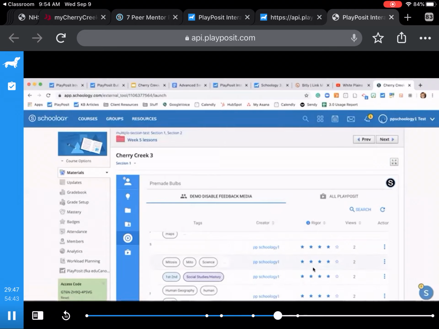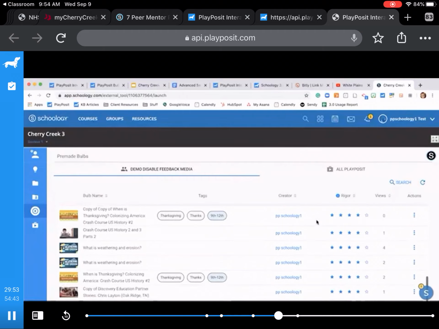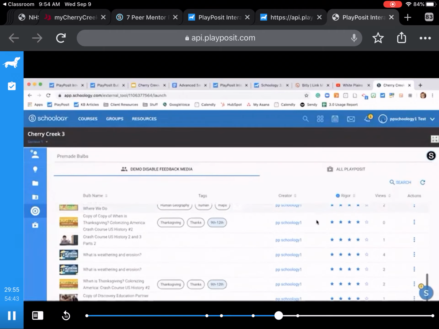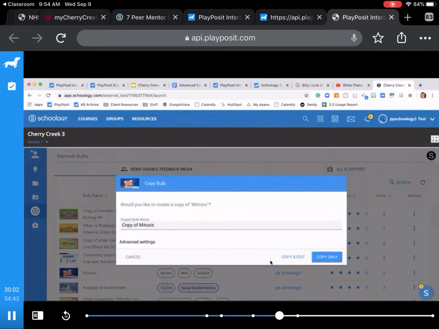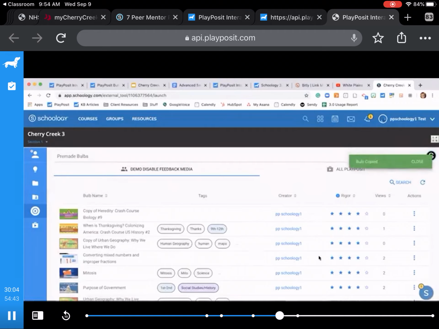Now, this is a pretty small screen. If I want this to be bigger, Schoology makes it really easy, and I can just click full screen. And now all I see is PlayPosit. Okay, so what I'm going to do is just copy one of these into my account. I could preview it if I want, but I'm just going to go ahead and copy it. All right, I'm going to click copy.